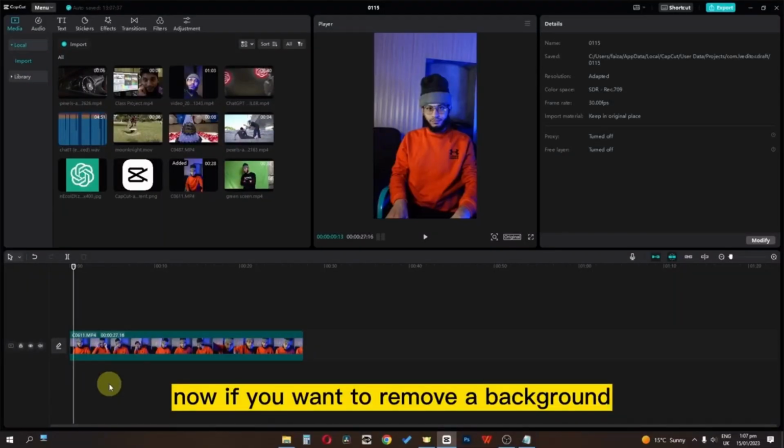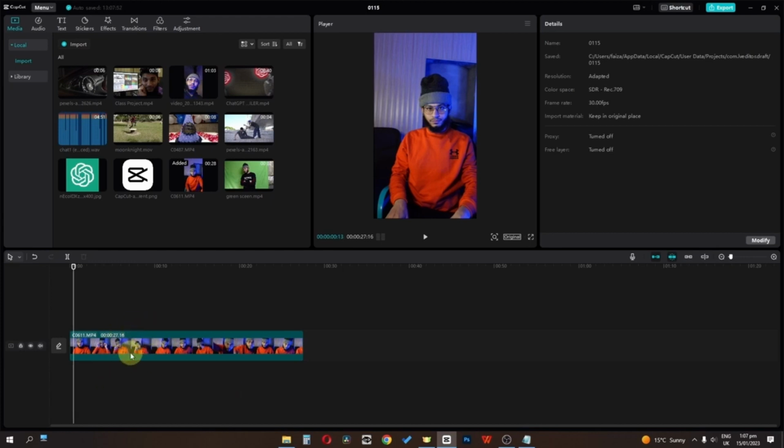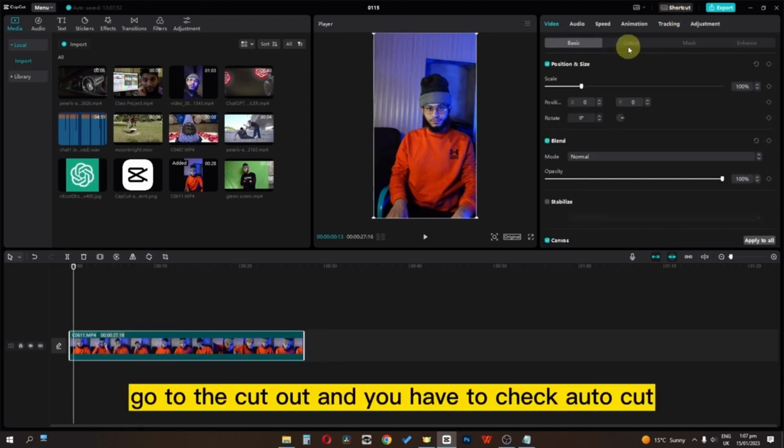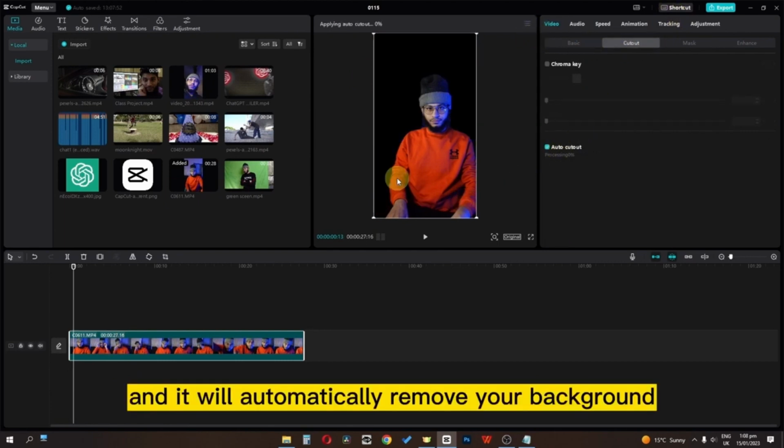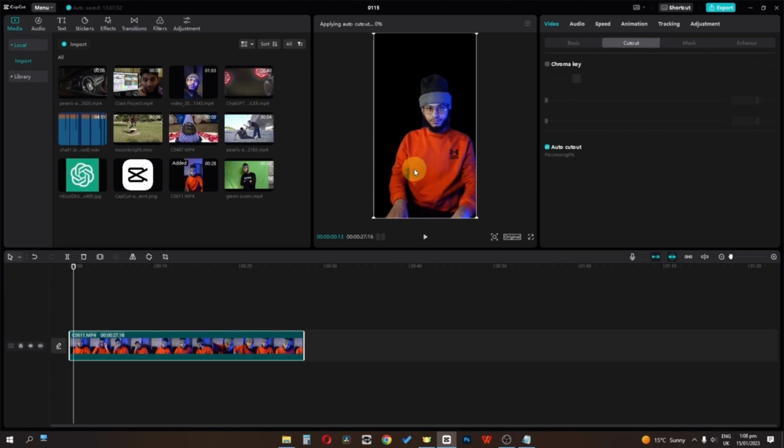Now if you want to remove a background, even if you don't have a green screen, then you can also do that. You have to select your clip, go to the cutout, and you have to check auto cut, and it will automatically remove your background.